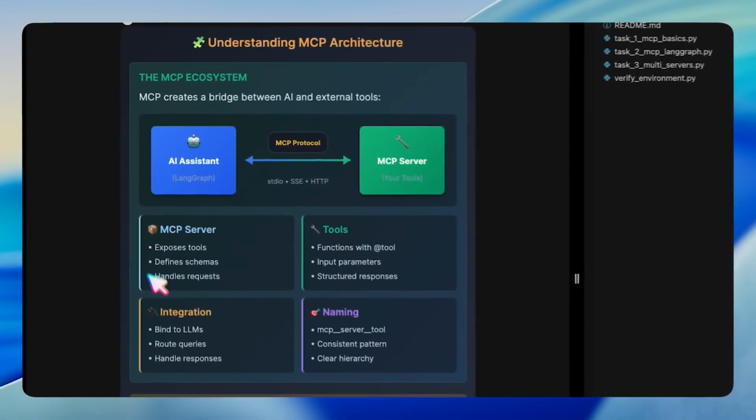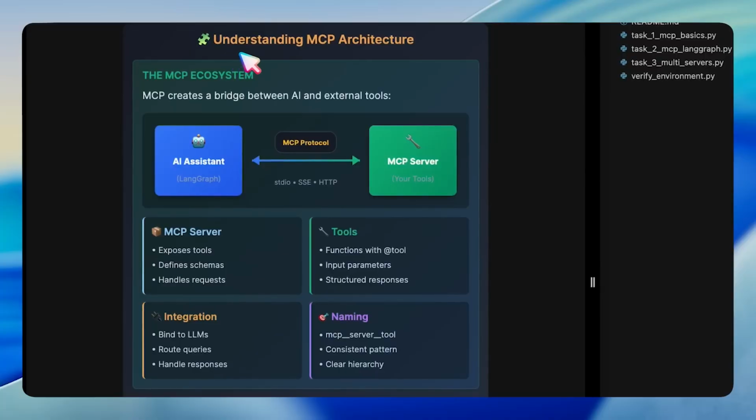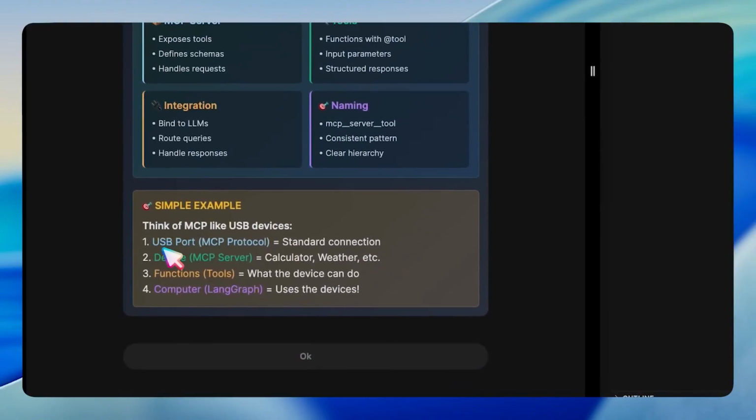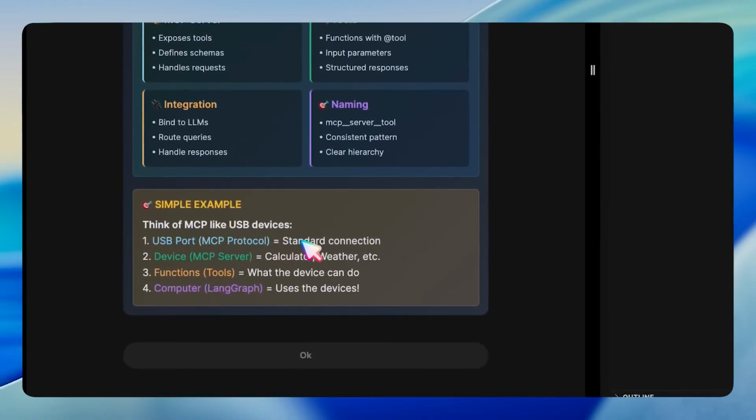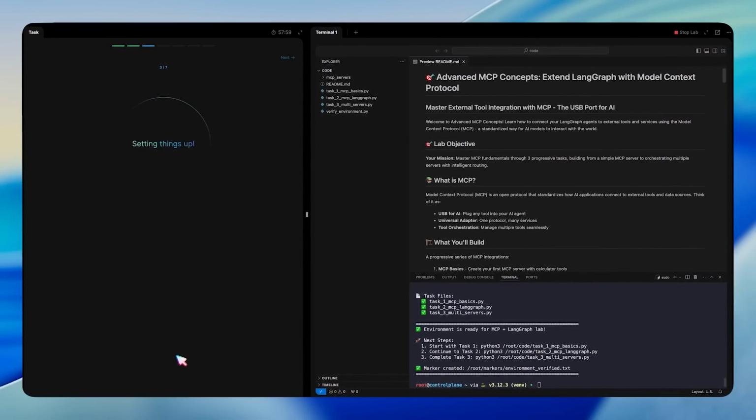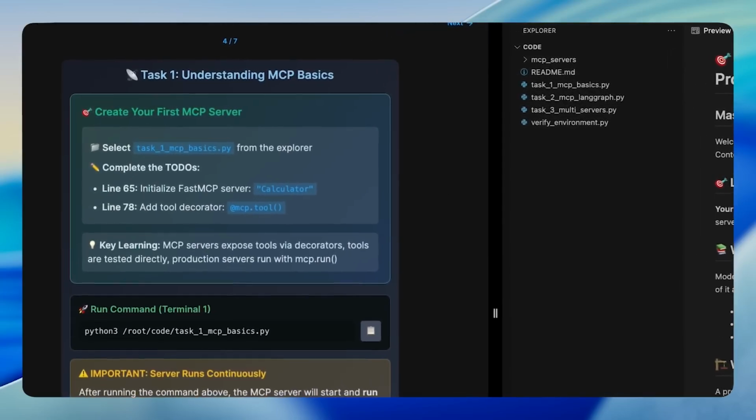Next, we get a conceptual overview of the MCP architecture. Here, the lab explains that the MCP protocol acts as a bridge between an AI assistant built with LangGraph and external tools. The flow works like this: the MCP server exposes tools and schemas, LangGraph integrates with them, and queries are routed intelligently. The naming convention MCP_server_tool ensures clarity when multiple tools are involved. A helpful analogy is comparing MCP to USB devices. A protocol is a port, the server is a device, the tools are its functions, and LangGraph is a computer that uses them. That brings us to task number 1, MCP basics.